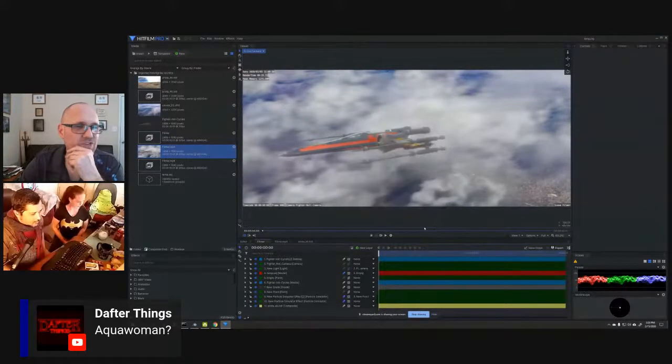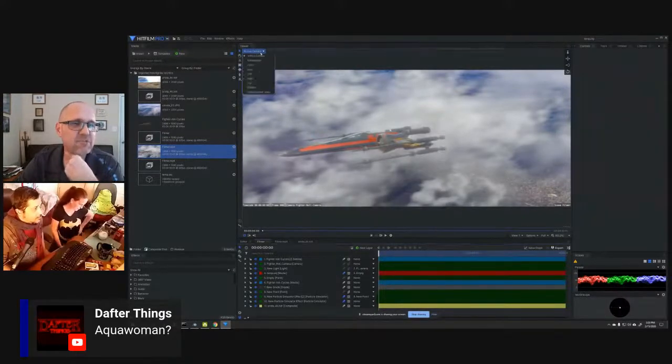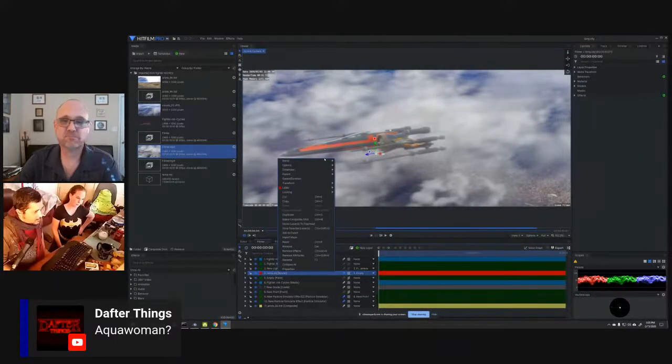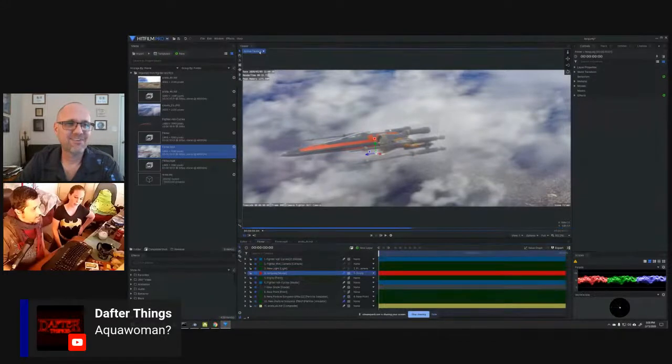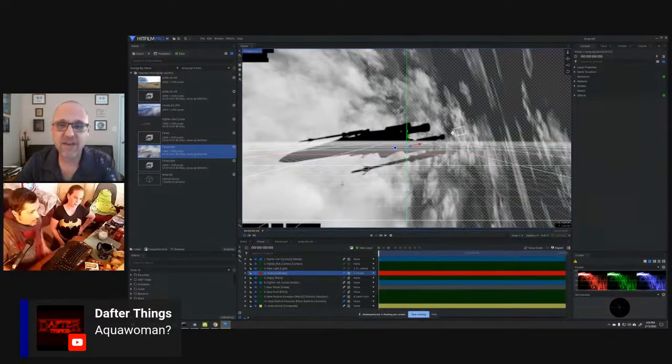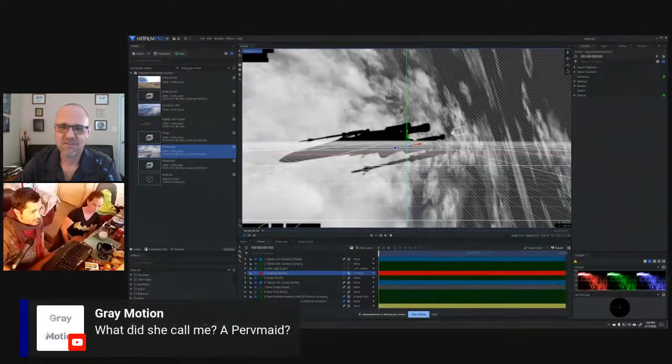Tony Dafter Things suggests Aquawoman. Ooh, that might be a good one. I like that because I do have red hair, and I don't have to wear a wig like that lady in the movie. Yep, that's right. I hated that wig, everybody. I'm sorry. I wanted to yank it off her head the whole movie.